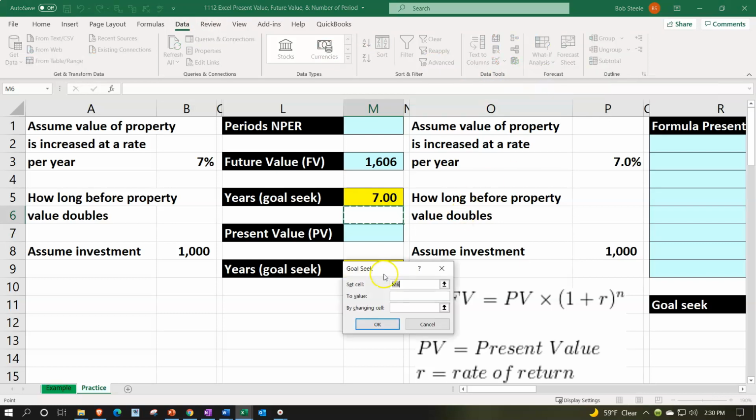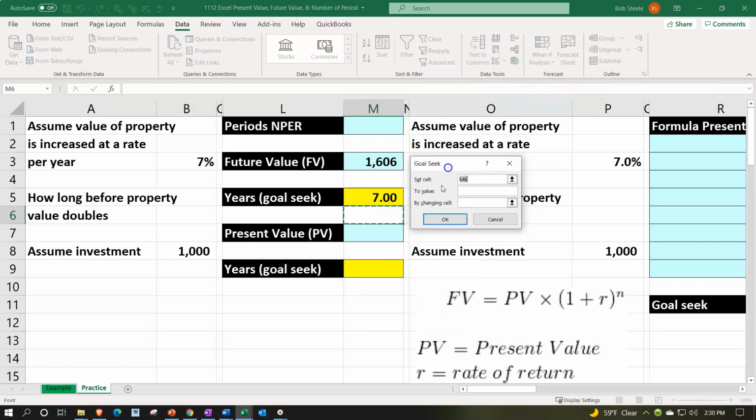We're going to seek a goal. We get this little dialog box. Notice I'm not on the cell that I want to change. This is the cell I want to change. I don't need to be on it in order to change it. And then I'm going to go to set this cell. I want to make this cell be what I know the answer should be, which is 2000. That's what it should be if that 1000 was to double.